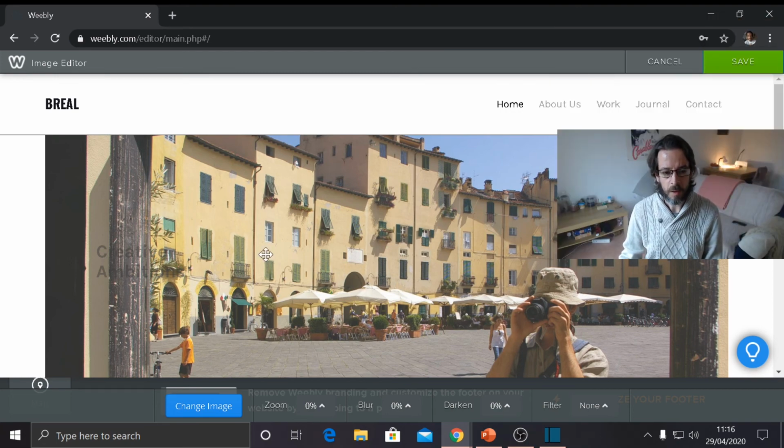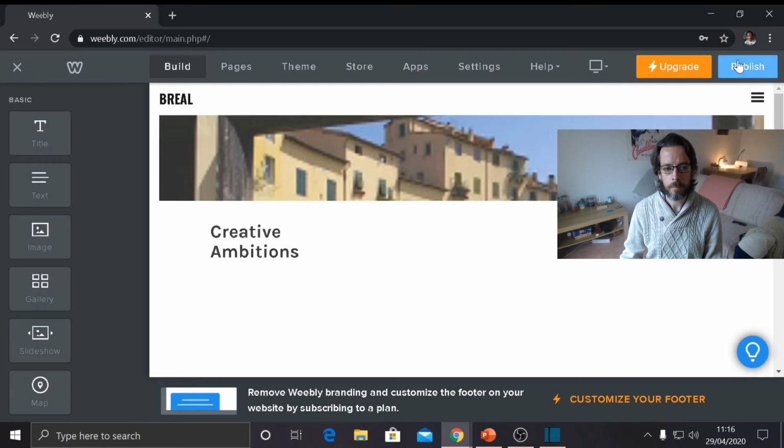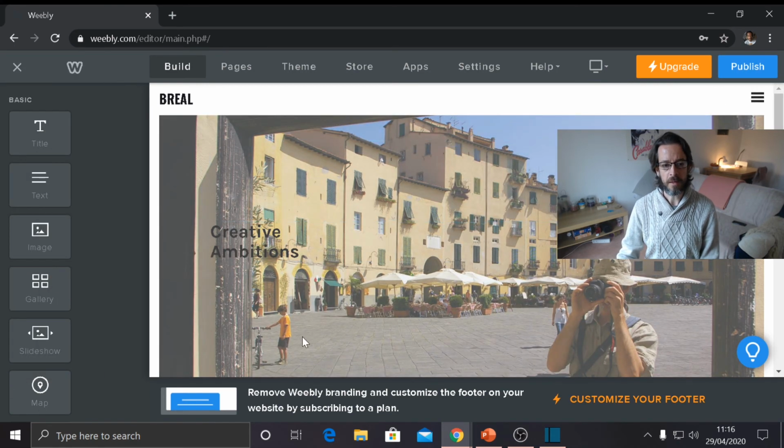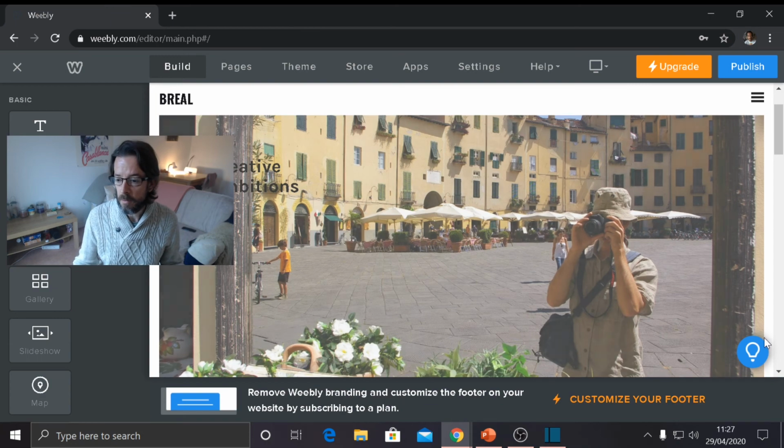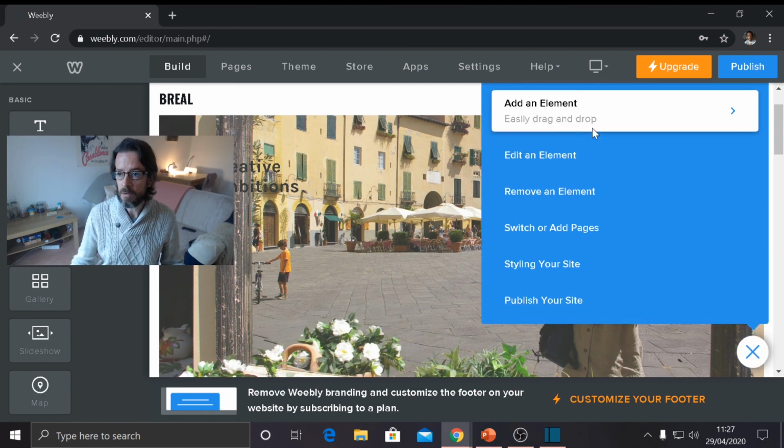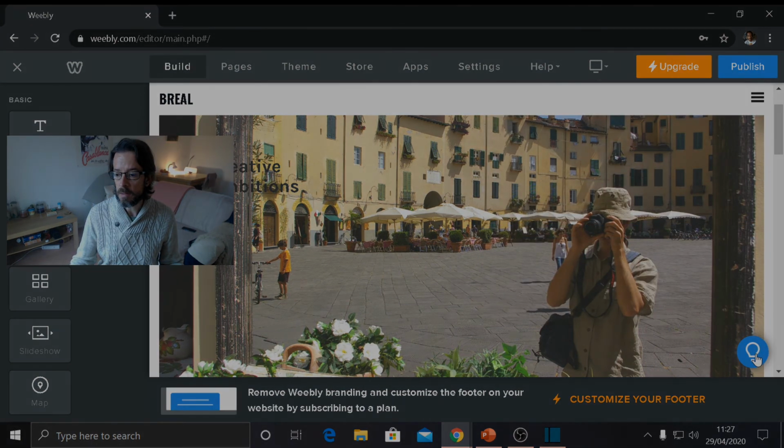If we're happy with our picture, then click on Save, and there we have it. We now have our own image as our background. Last thing I want to show you, if you see over here there is a light bulb. This is basically a help menu. So if we click on that, you'll see that it will come up with lots of useful guidance on how to do things in Weebly.com. So that's something to bear in mind.